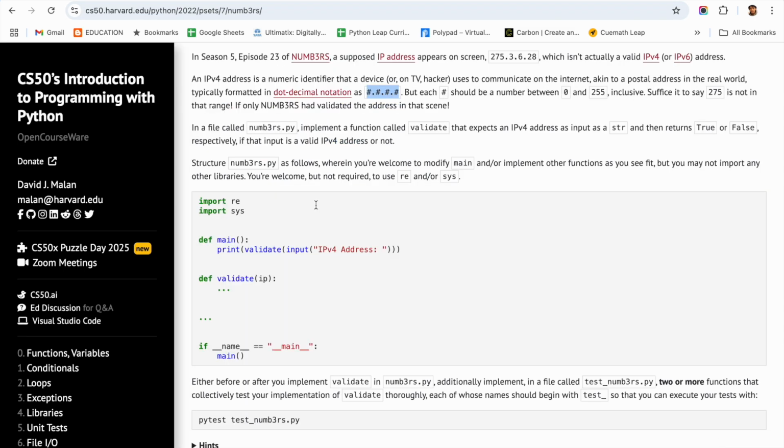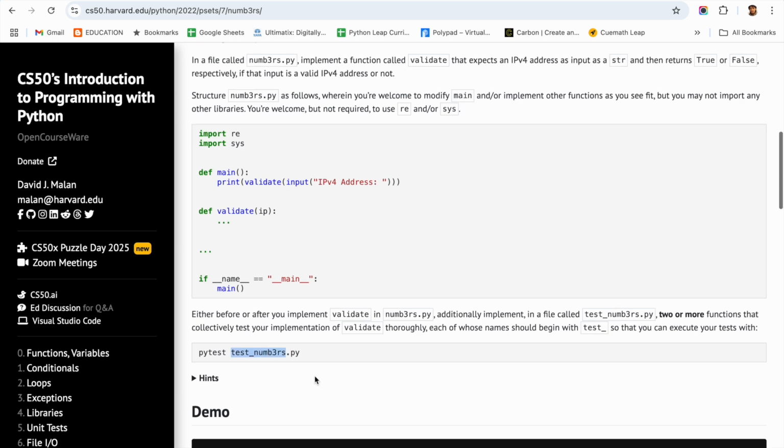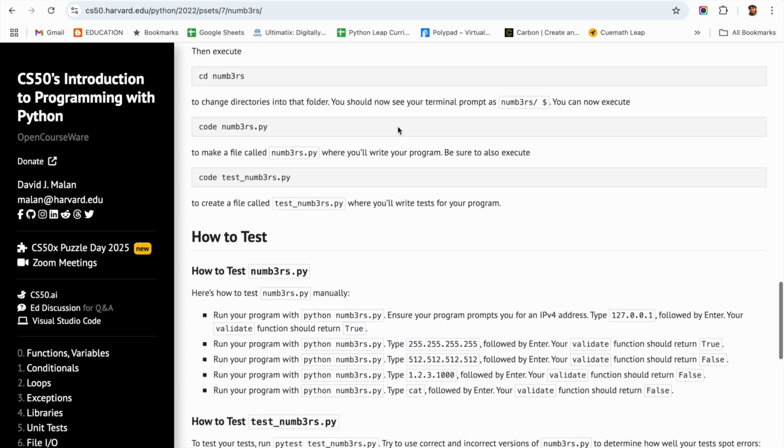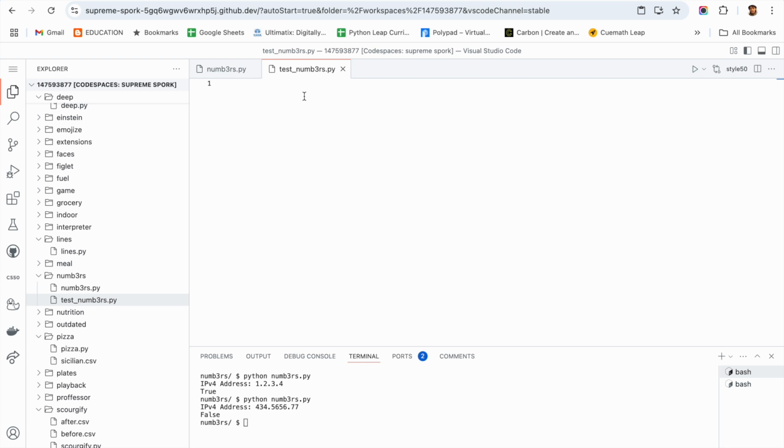Now, here if you can see, they have also asked us to implement test_numbers.py to check all the conditions. For that, we are going to insert our test conditions in test_numbers.py. First we need to import the thing which we need, which is nothing but the validate function. So from numbers, we are going to import the validate function.